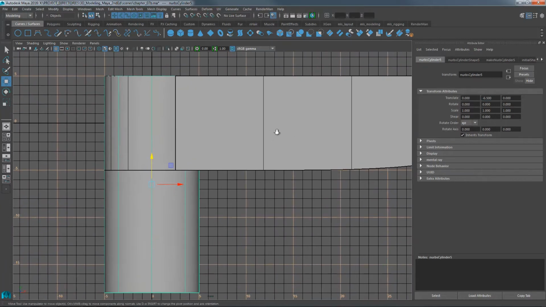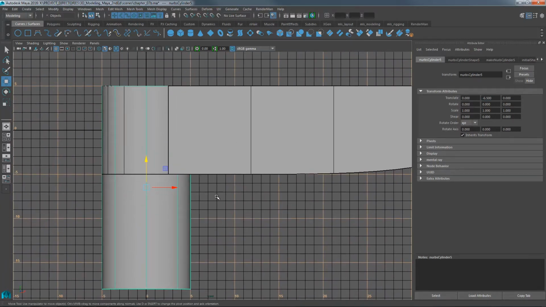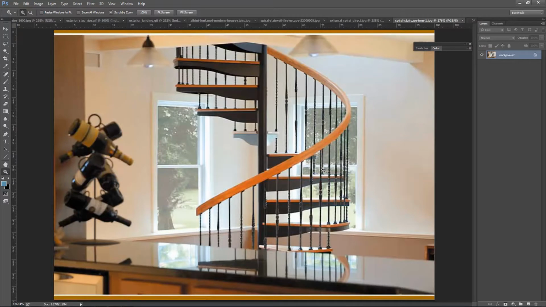And now we have exactly the riser and the height of the steel step. And going back to the reference and taking a look at it, it feels pretty good. I'm going to say there's probably some, like this distance looks a little shorter than that distance.